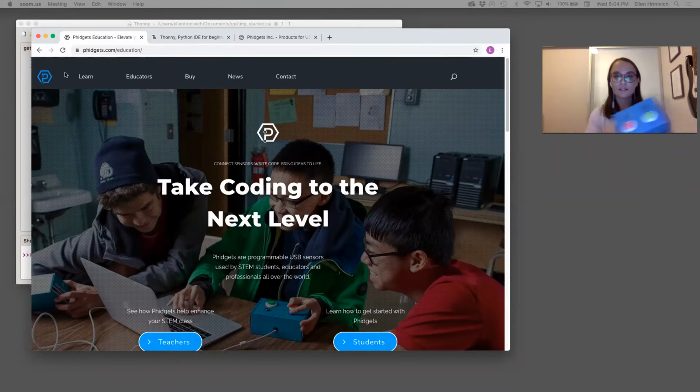So the Phidgets Getting Started kit. The first thing you want to do when you're using the Phidgets Getting Started kit is navigate to the Phidgets education page: phidgets.com/education. This is where all of the Phidgets education information lives. This is really your website to go to rather than phidgets.com.